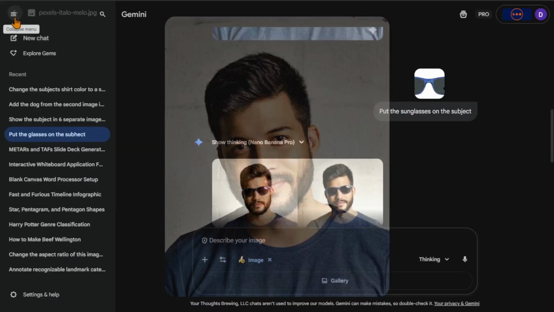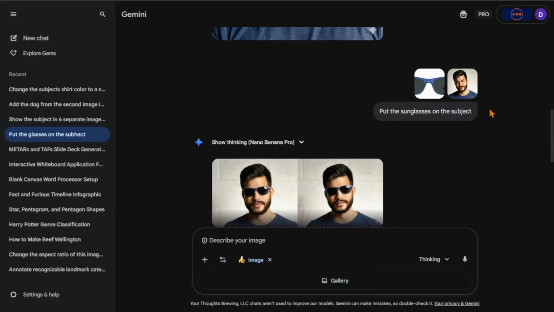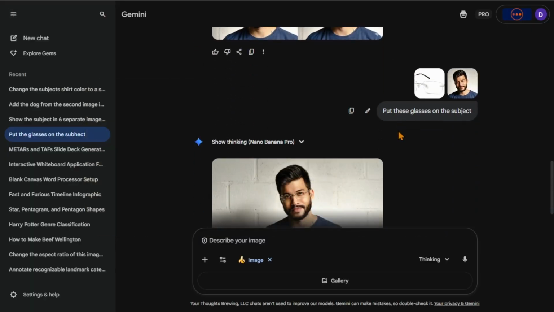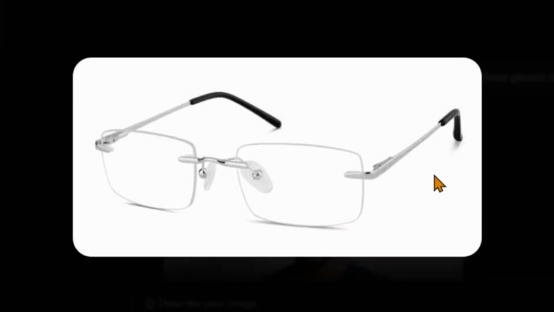I found that I get better results if I actually give it the pictures each time. So sunglasses and the guy, and then again, put the sunglasses on the subject is my prompt. I don't know why it did 2 this time, but it did. But either way, they're pretty much the same image, but it's like, now, okay, maybe you like that, maybe you don't. And then a third pair, just why not?